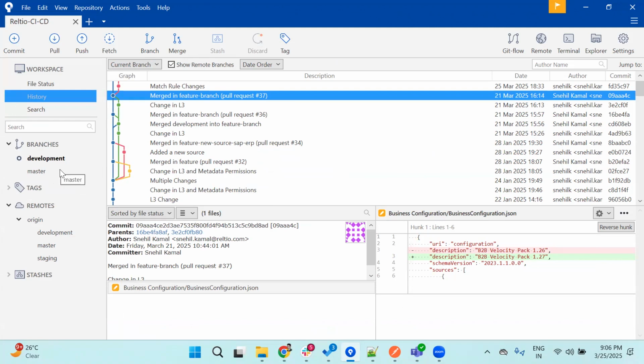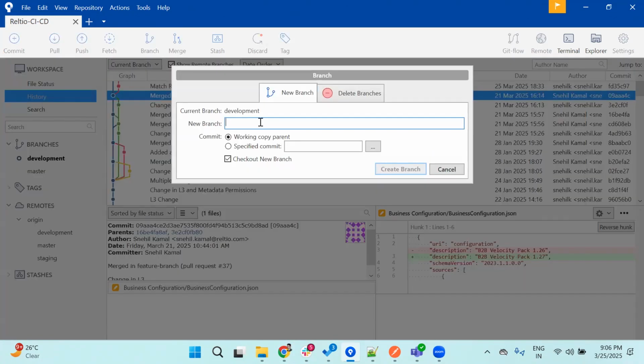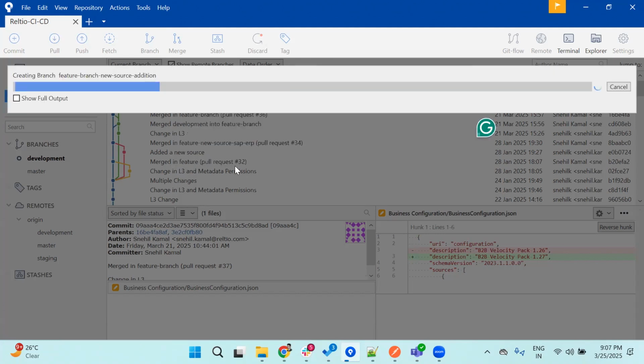To do that, first of all, I'll create a new branch here. Right now you can see just the development and master, right? So I'll create a new feature branch. It's important that I follow some strict naming conventions for these branches so that people don't confuse them, right? So let's say I name it feature branch new source edition. This is the name of my feature branch. I'll check out this new branch, click on create branch.